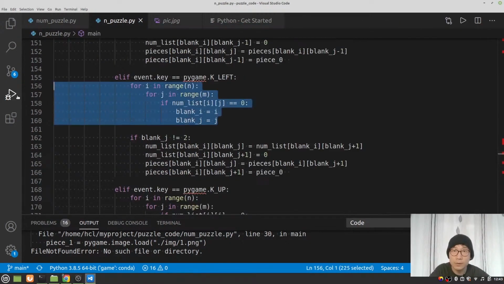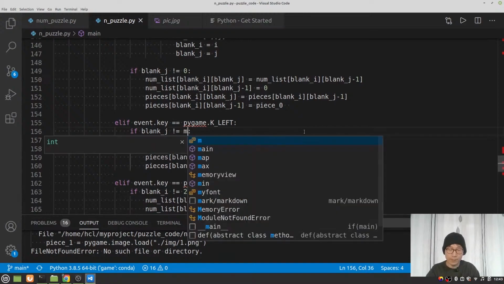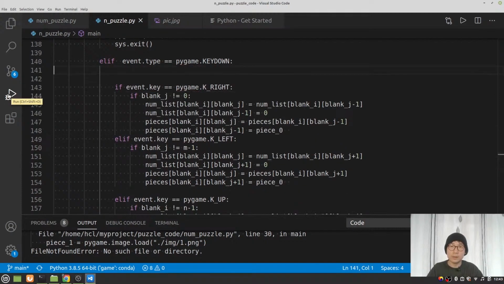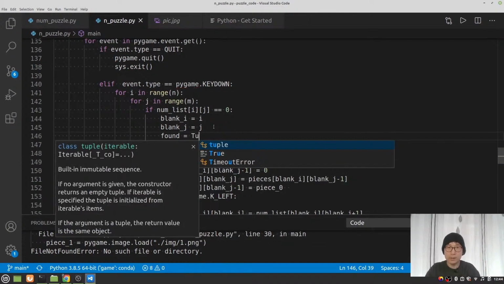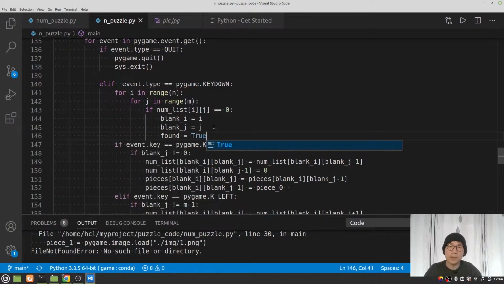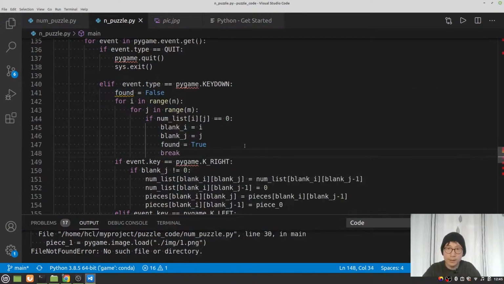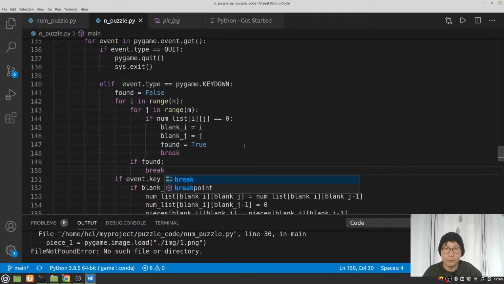This also, we don't need it because it's a repetition. J is not equal to 2, it's M minus 1. This is for N minus 1. This goes outside the event key. If we found the position of the blank cell, let's mark it with 2. Okay, we make some variable true, then it needs to be somewhere here. So let's make found false and break. And after that, if found is true, then break out of the loop completely.